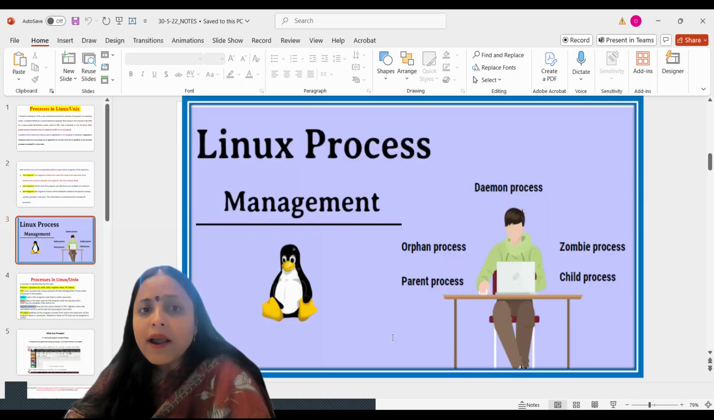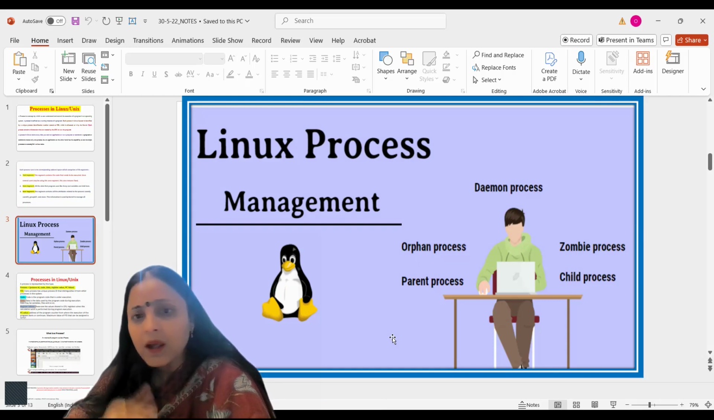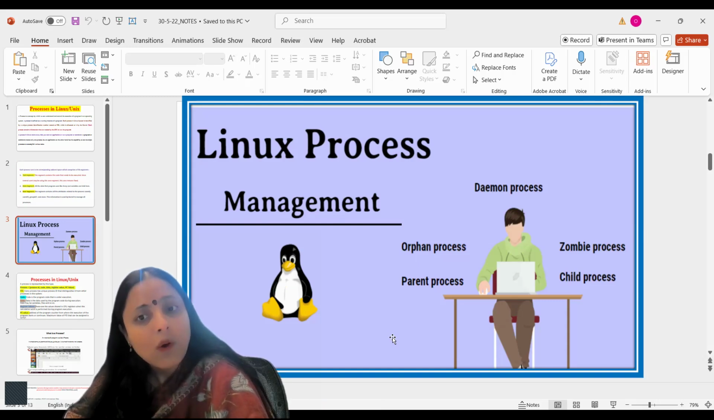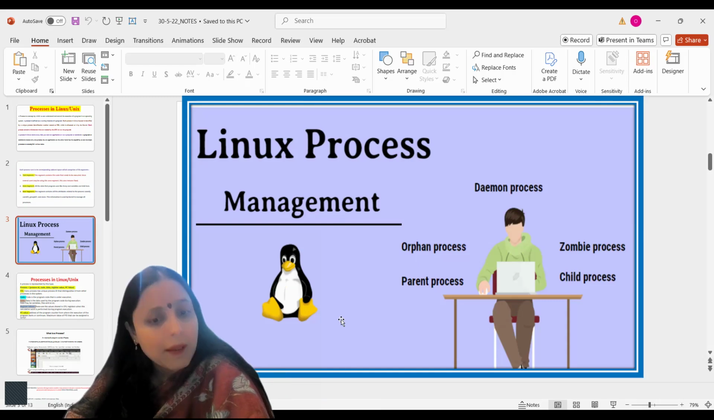Then we have different other kinds of processes in Linux process management. Like we have a parent process, a zombie process, a child process, an orphan process, and a daemon process.